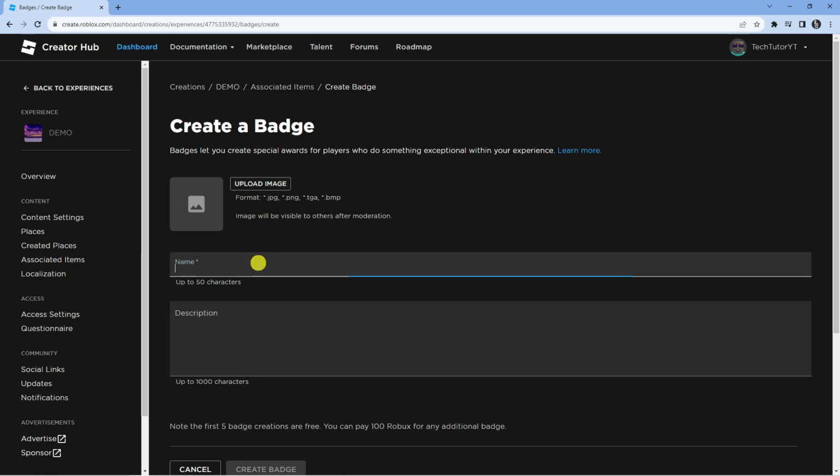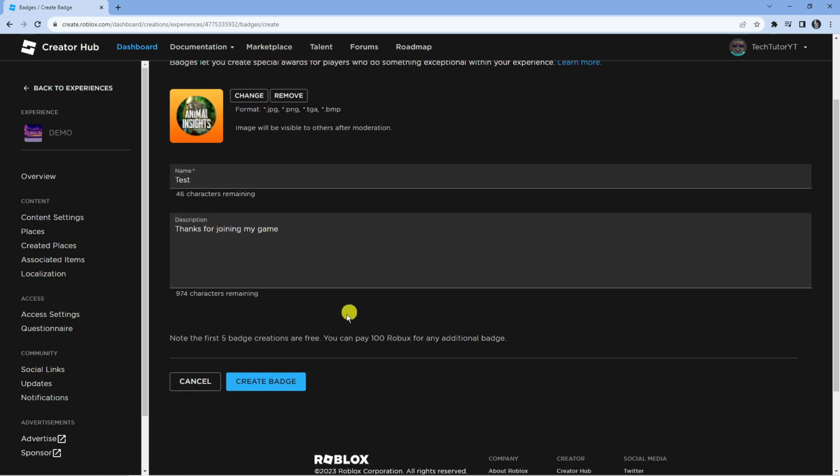So from here what you're going to want to do is go ahead and add the image for your badge and just go ahead and add a name. So I'm just going to call this one test and then a description, so something like thanks for joining my game. So once that's done, as you can see I've added an image for the badge as well, just scroll down to the bottom and press the blue create badge button.